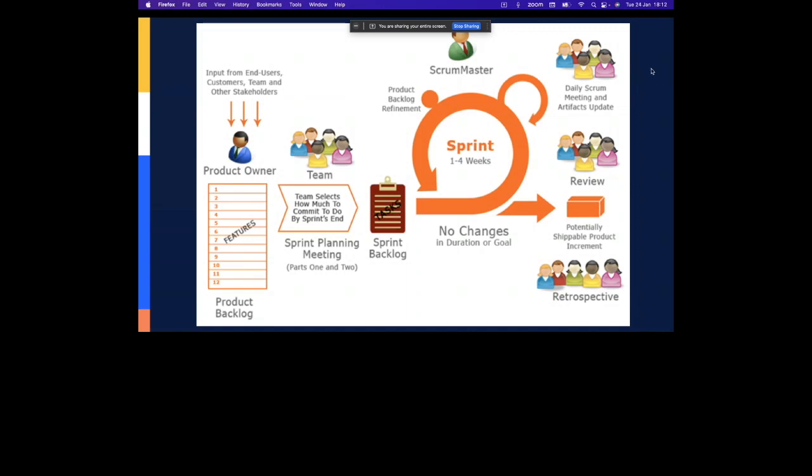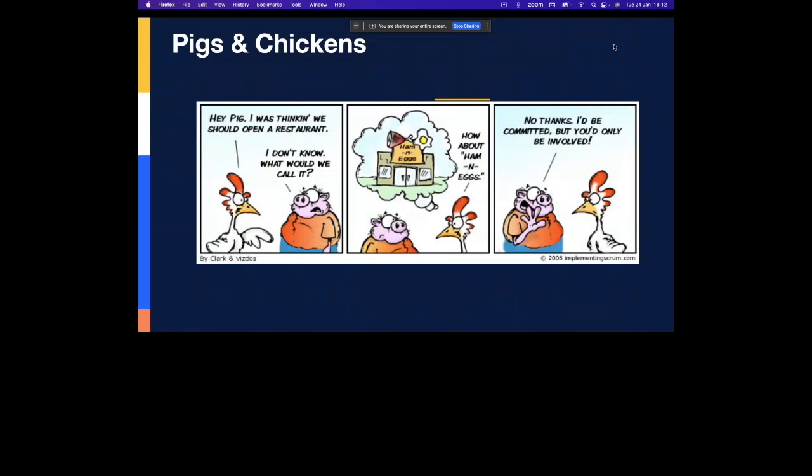All right, moving on. Okay, so this is on pigs and chickens. We have this concept in Agile and Scrum. It's a small story where we have pigs and chickens, and the chicken says, "Hey, let's do a restaurant." And then they ask, "Okay, what would you call it?" And the chicken says, "Let's do ham and eggs." And the pig is like, "No, thanks. I'll be committed, but you would only be involved."